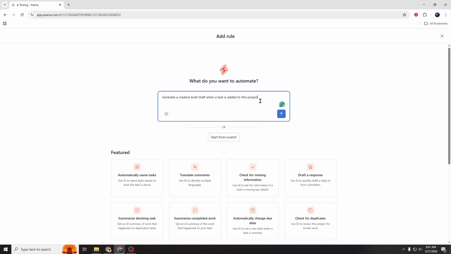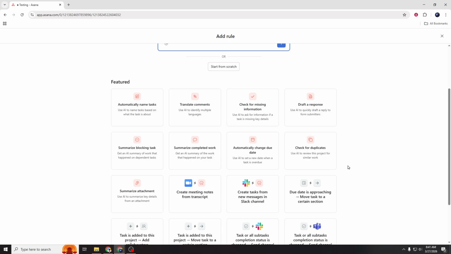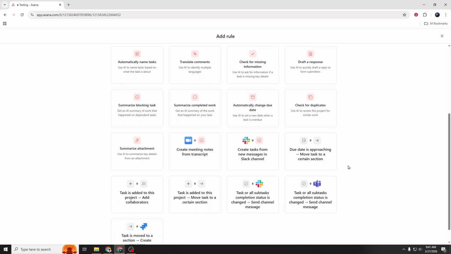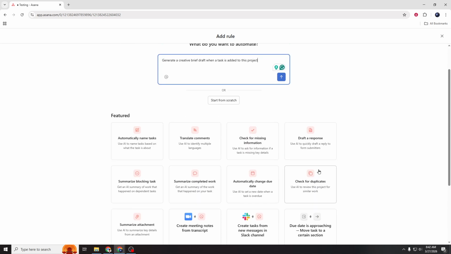Click Create Rule. This opens the rule builder where you'll define when the AI should act and what it should do. Set Trigger. The trigger is the event that tells your AI teammate to start working. Without a trigger, the rule won't run. Choose a trigger, for example, task created or status changed. If you pick task created, the AI will act as soon as new tasks are added to this project. If you choose status changed, it will respond when a task moves between statuses, like from in progress to complete. Select the trigger that aligns with when you want the AI to help, then confirm your selection.